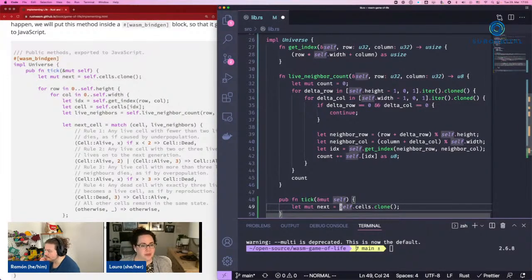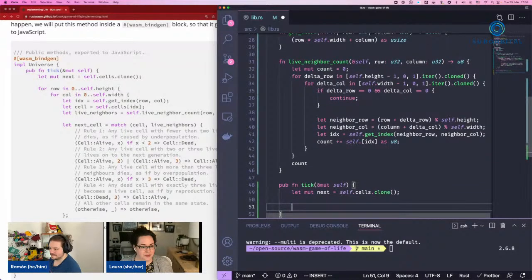Yeah, we're going to copy all of the cells in our universe. So this is like the next generation. Yep.